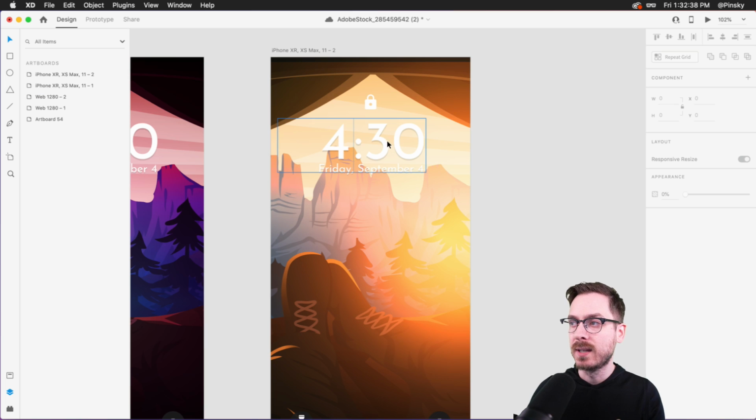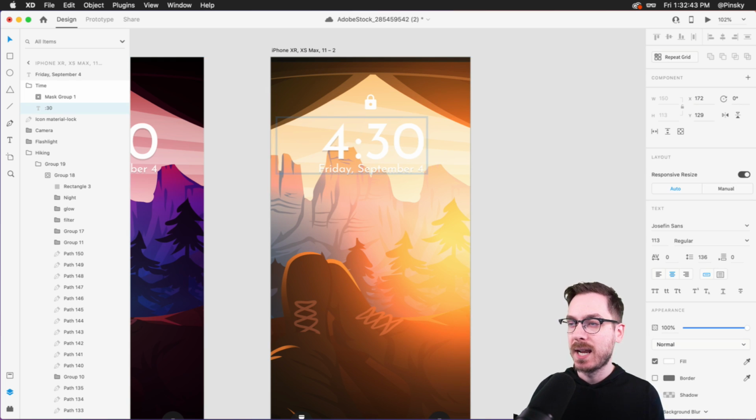You can see the importance of that very subtle drop shadow on the time. If it was not there, the text would be a little bit more difficult to read, right?